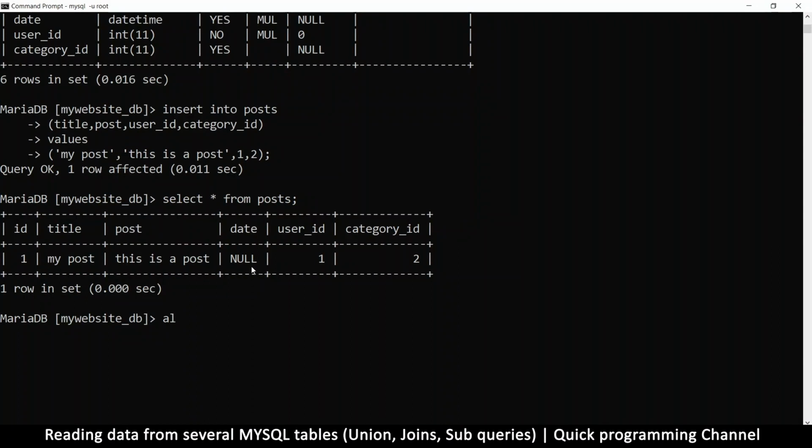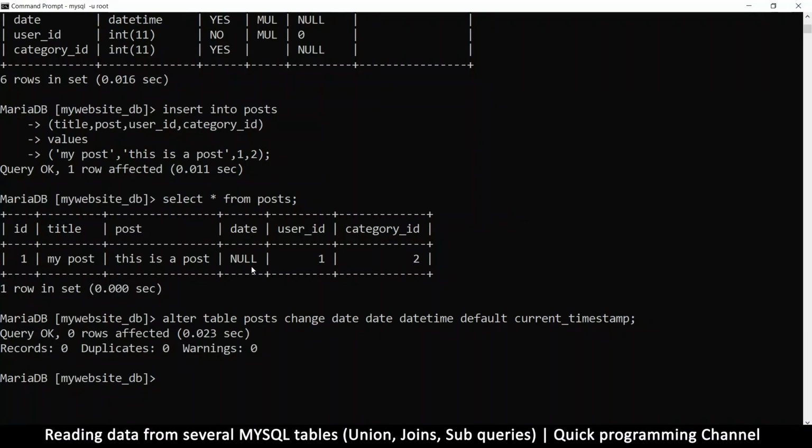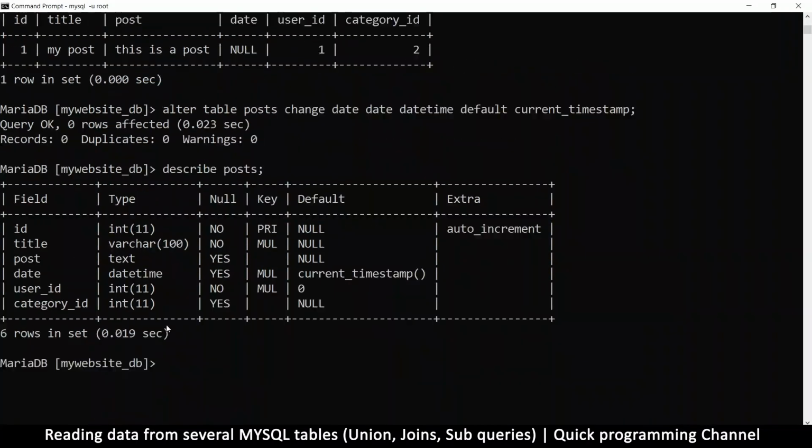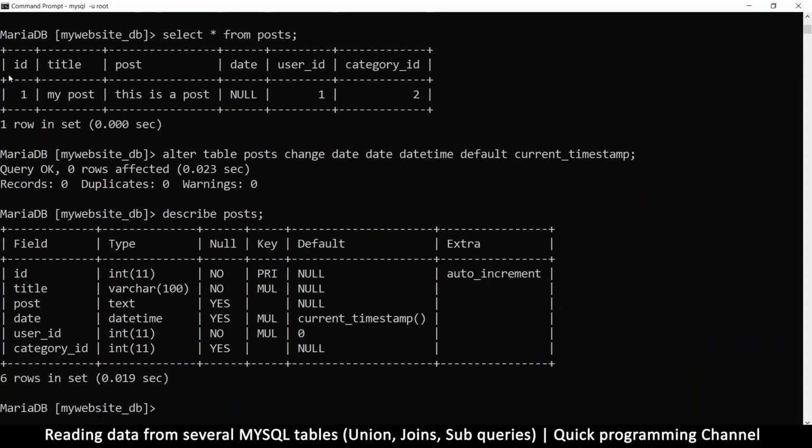So let's change this. Let's say alter table posts. I want to change the date to put the current timestamp whenever I save data. So say alter table posts, that's the table name, and then we'll say change. What column are we changing? Date. What are we changing it to? It's still going to be called date, and it's still going to be type datetime. But in this case, we want to add a default value of current_timestamp. We can put not null at the end if we want, but that should work. So let's press enter, and there we go. Things have been changed, I hope. We can check this by just saying describe posts, and we can see that now it has current timestamp on the date.